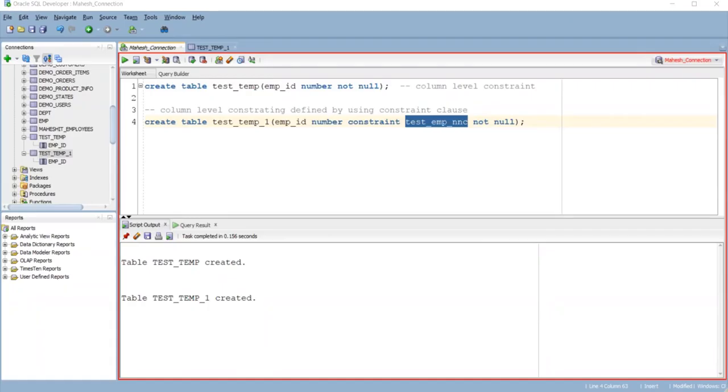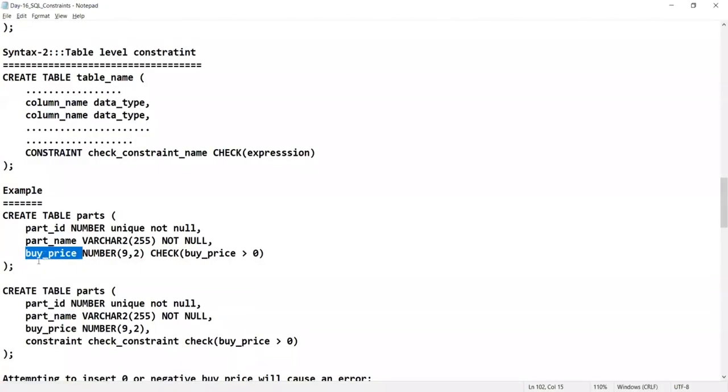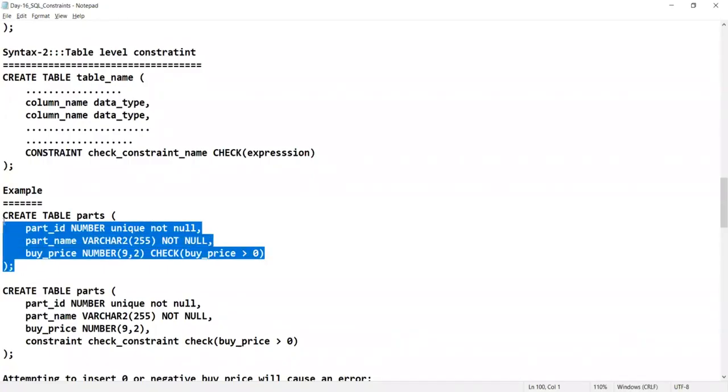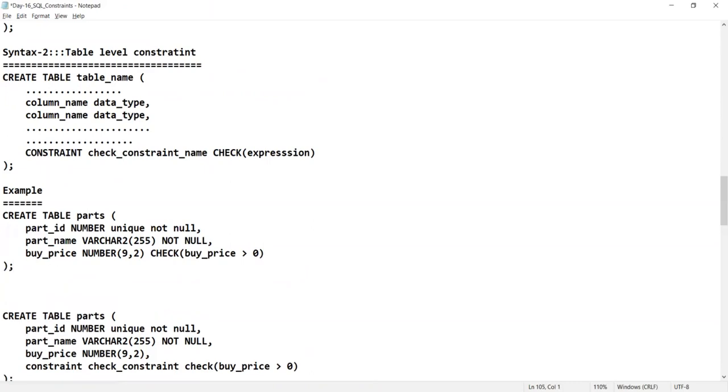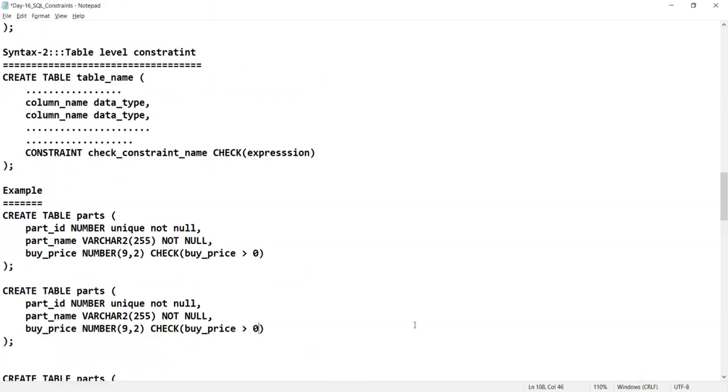If you wanted the value of the buy price to be within a range, then you can define it in this way, sir. So buy price should be greater than 0. Instead of buy price greater than 0, if you wanted to allow a range of values.